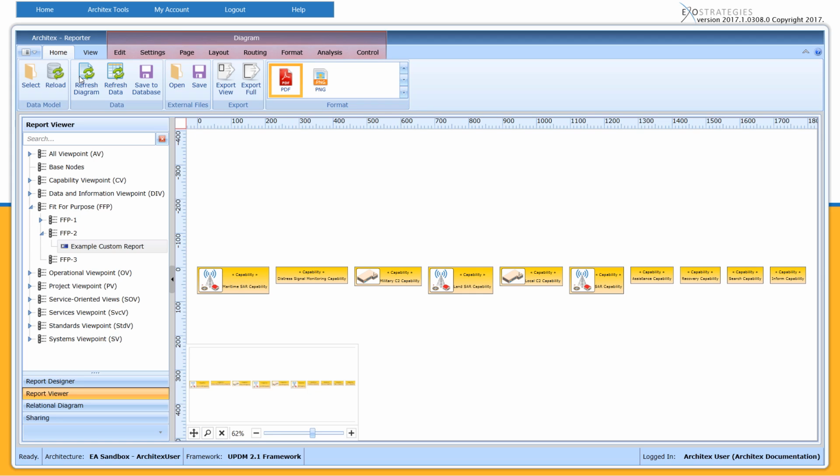To save my report for others to see, I'll click the Save to Database button. This saves a cached version for other viewers. This button is only enabled for Architecture Write users. My custom report with artwork is now complete.